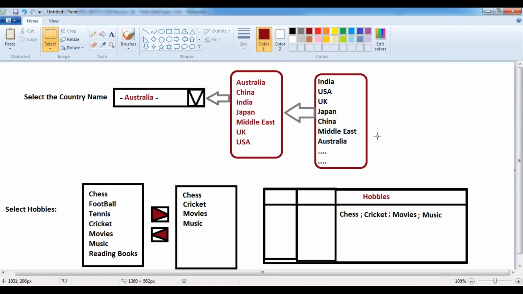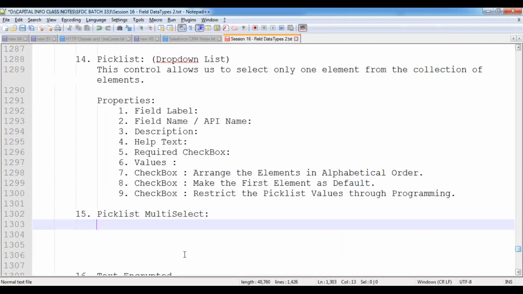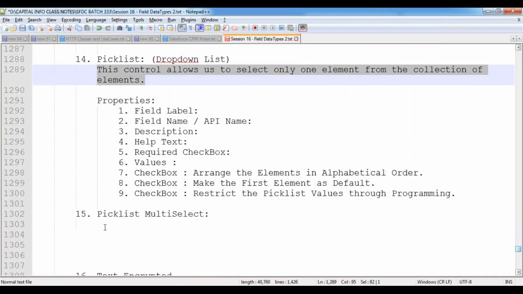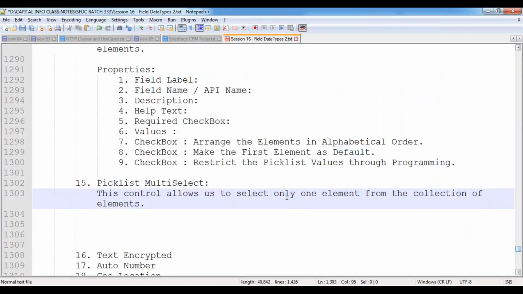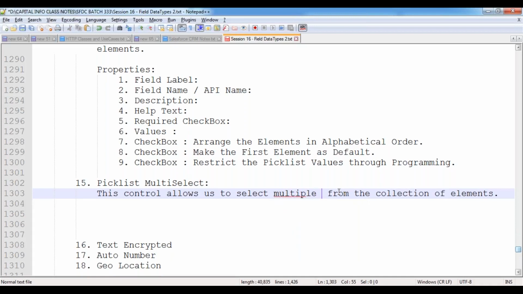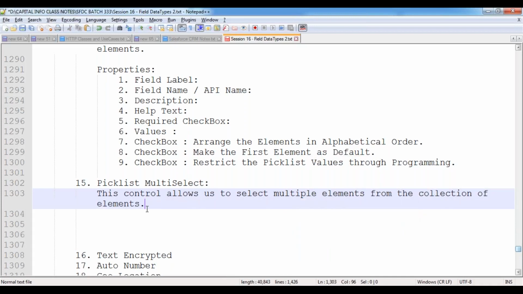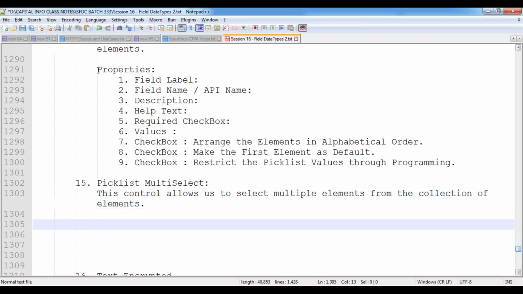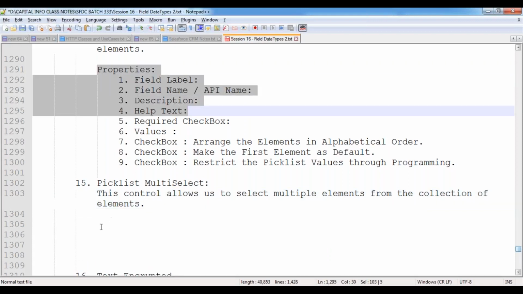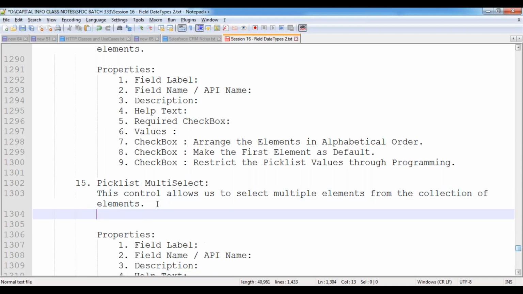Now, how can we use this pick list multi-select control? What are the various properties available? Let's see practically. When coming to the pick list control, this control allows us to select multiple elements from the collection of elements. So now here in this case, I'm giving the notepad.